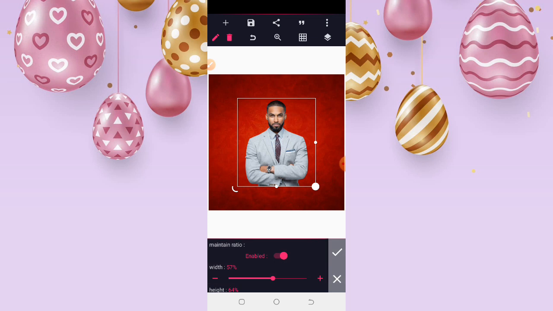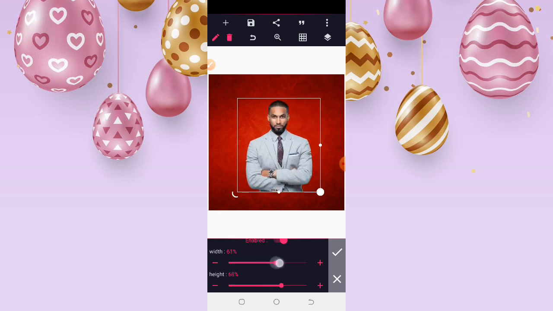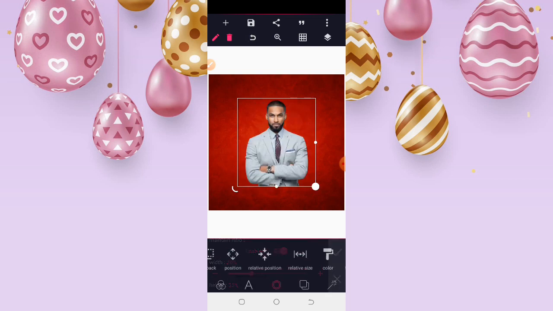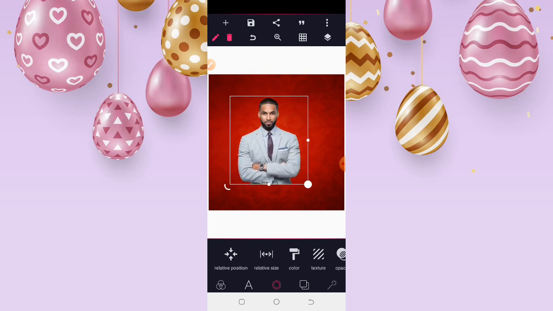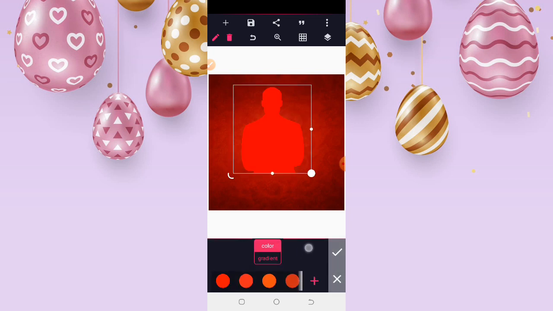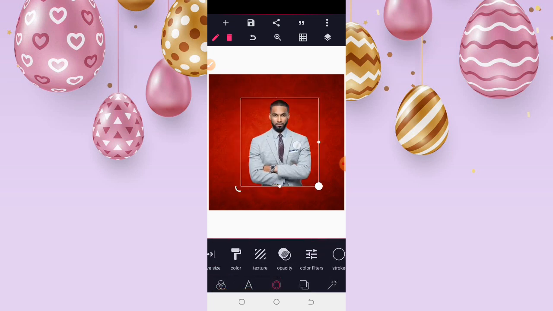So this is relative size. You can increase the width. You can see. You can also reduce the size. You can increase the width, the size. You can also keep normal design. The second one is color. This works on shapes also. In case you imported a shape and you want to change the color, you can click on here, then you enable it. You can see the color of the man has changed, but I'm not going to change it. The next thing here is texture. I think I will explain that later.